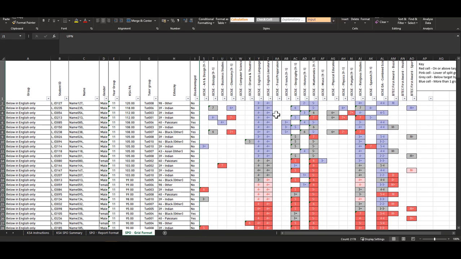The last export is a grid format. So some of you may prefer that for liaising with your MIS, for example. Again, the performance group or the filter that I applied is there and present in the Excel file. And then you've just got the grades here. So that's literally just an export of the grades rather than the MEG and the personalized target as well.